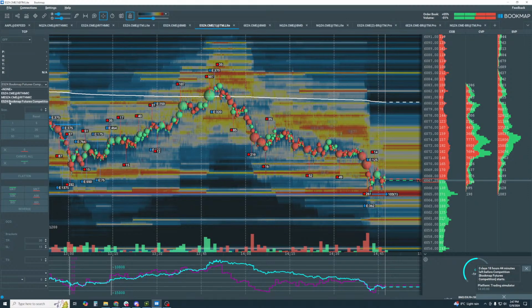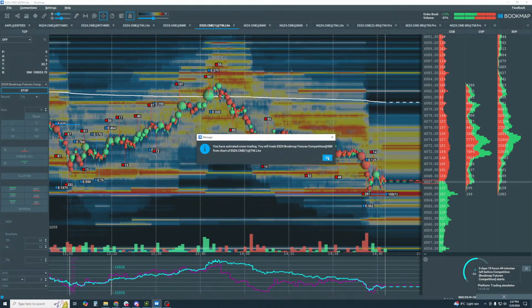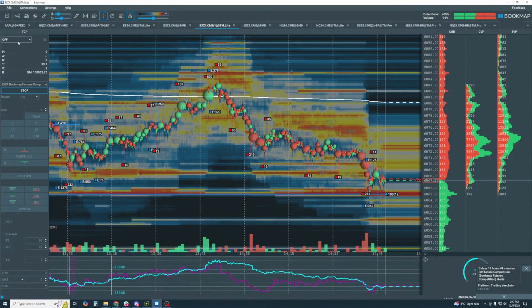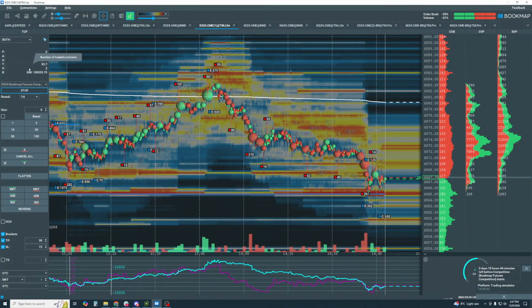You'll select your ESZ Bookmap Futures Competition instrument here, and then click on Start, and it will message you that you have activated the cross trading, meaning you will trade from this chart into the futures trading competition instrument. Click OK. Now we come back to the trade control panel, select it. We can either trade from a dome or the chart, or both. I always select both, and then I'm going to also click on the pin here. So if I go to a different chart and come back, this will always remain open, and you can see that my balance is here already.